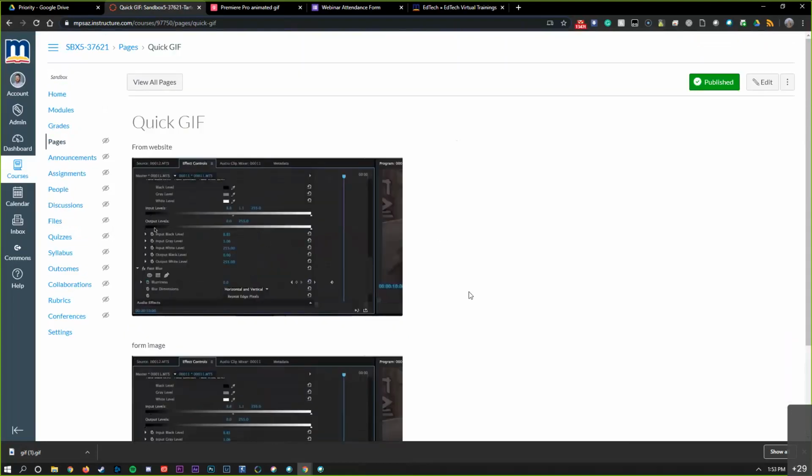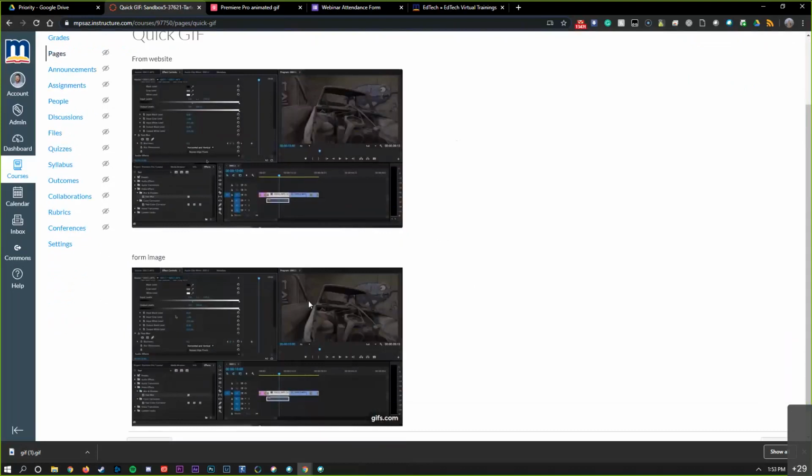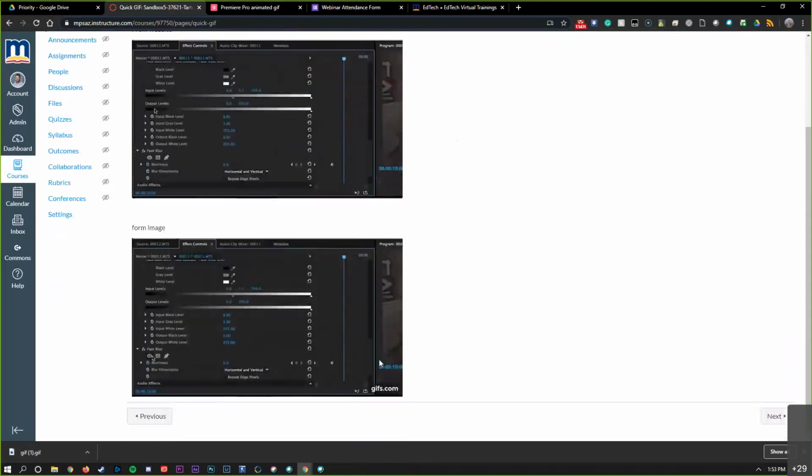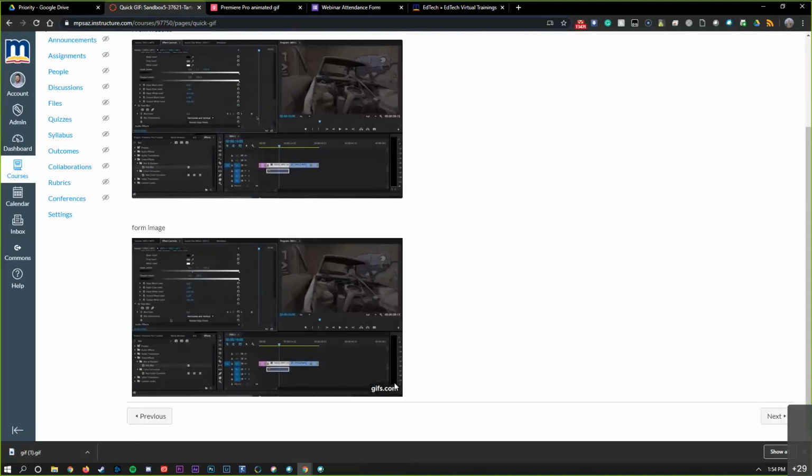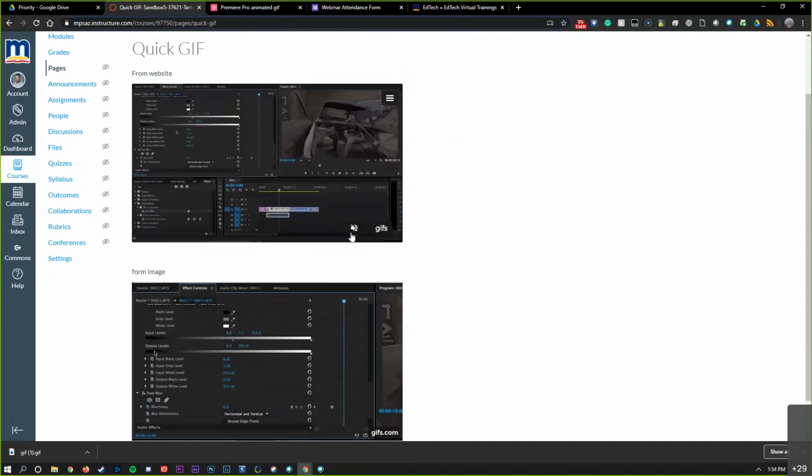Oh yeah, the downloaded one doesn't have any sound. The downloaded one is simply just like an image. You can click on it, but it won't do anything other than loop through the video, whereas the embedded one will have the sound option.